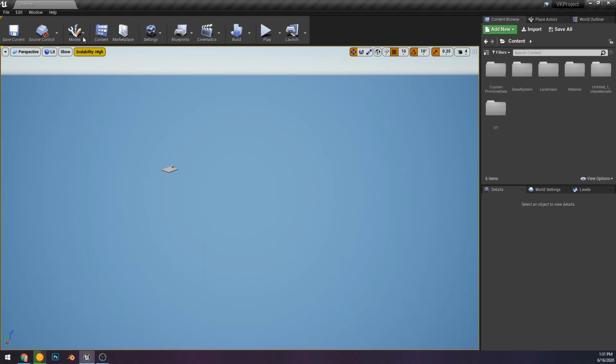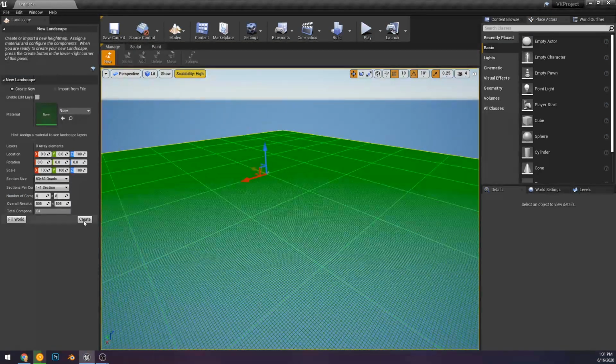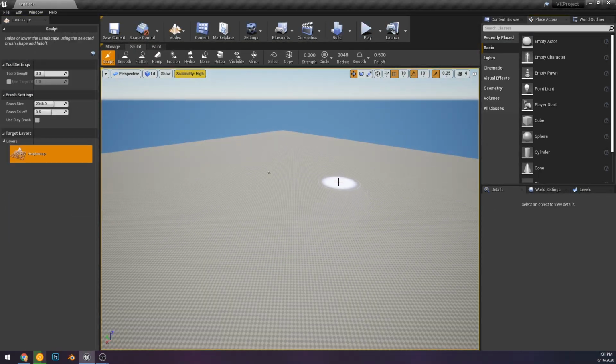First things first, you need to go to the modes panel. This will be different if you're not on 425. It will be a tab for landscape. Okay. And we're just going to create a landscape. Bam. Step one. Done, right?